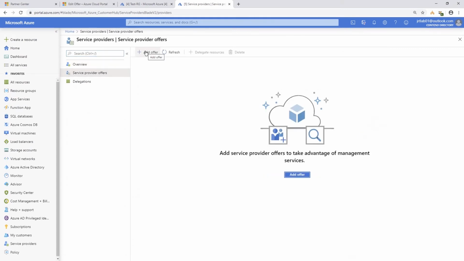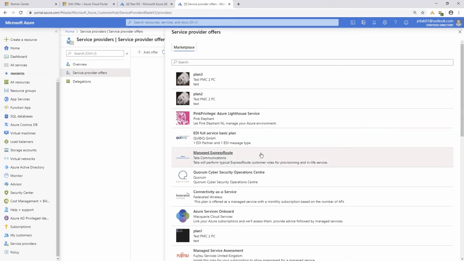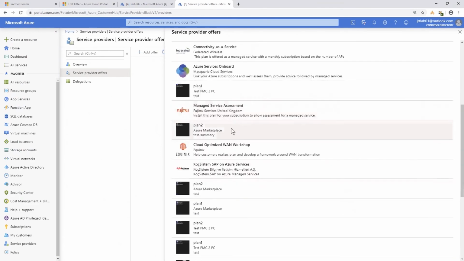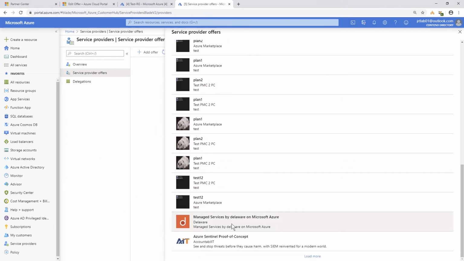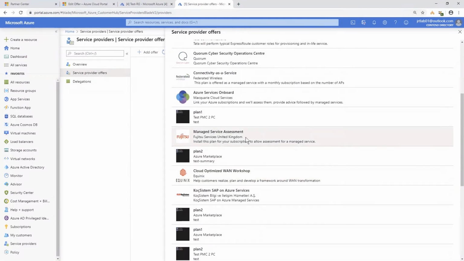And if I click Add Offer, it will open up the marketplace showing me the various service provider offers. And you can see these various different offers available from different service providers here in the marketplace. There's a few test items there, and obviously a lot of different offers from different service providers. If we choose just one of these, I'll just pick one.